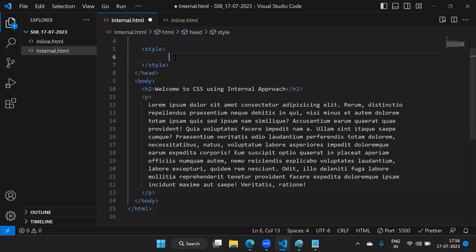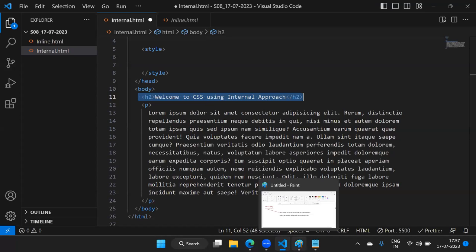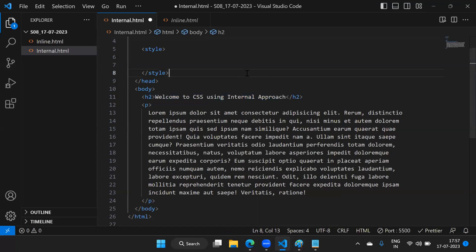Inside this style tag, we will select the element to which we want to add color. I want to color this H2 element, right? How to select this H2 element? To select this H2 element, we have multiple ways. One of the ways is using the tag name. What is the tag name here? H2. So select this entire HTML element using the tag name, that is H2.